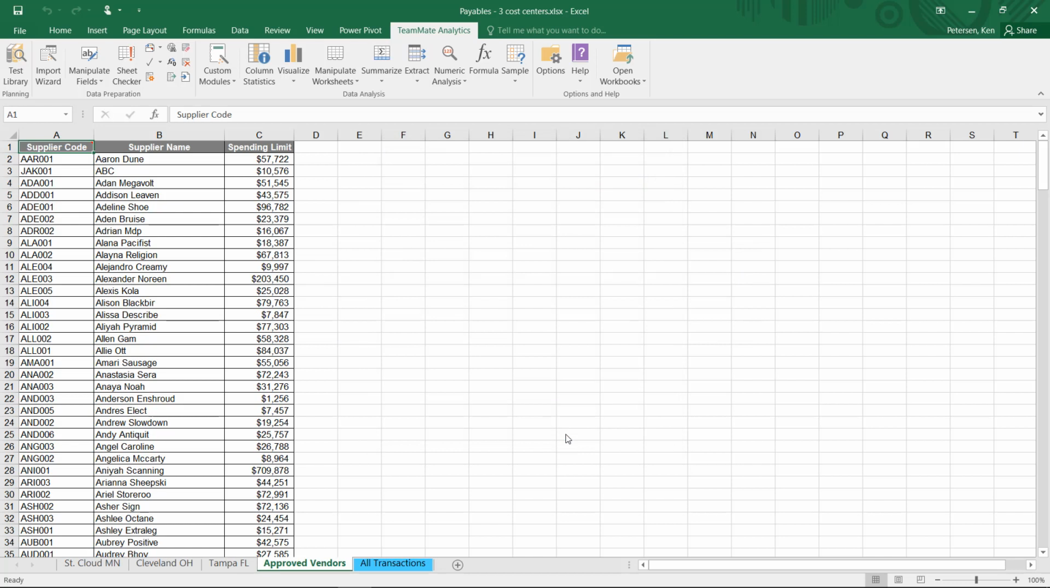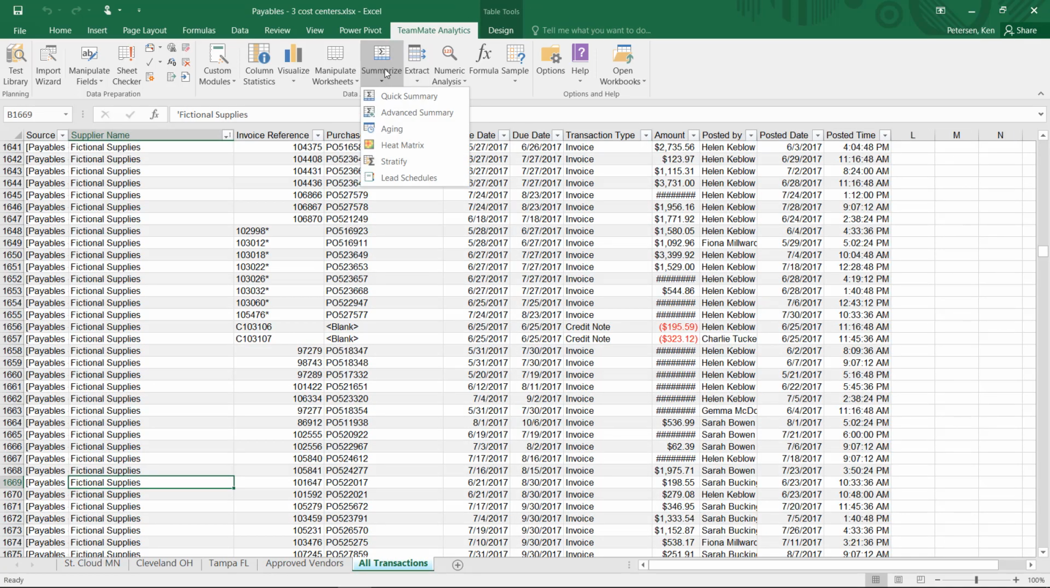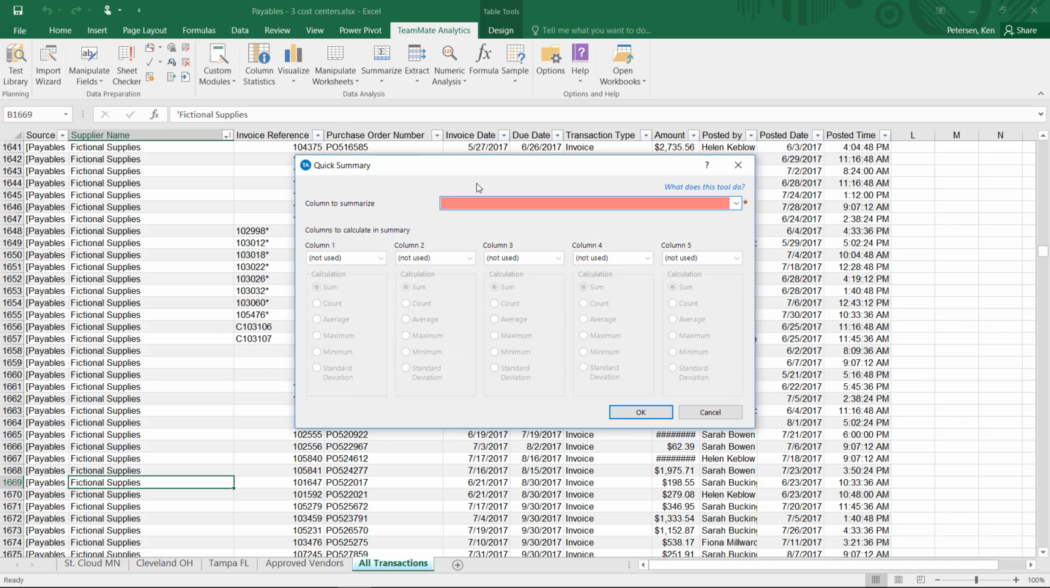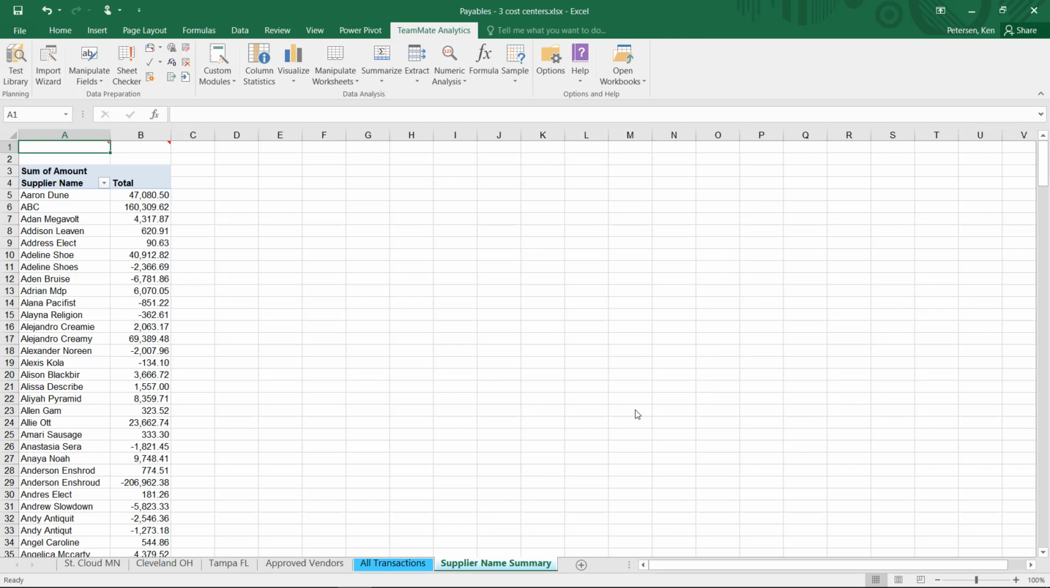First, aggregate spend by vendor, and then compare total spend to approved amount. To do so, I'll summarize all transactions by vendor. I'll choose Summary, Quick Summary, Supplier Name, and I'll sum on amount. We now have total spend by vendor. Now to test if you have exceeded spend to any one vendor, you'll need to compare aggregate spend to the authorized spend amount shown on the approved vendor sheet.